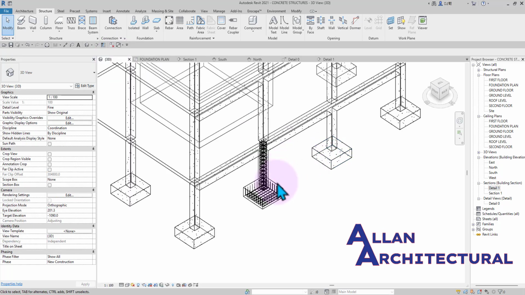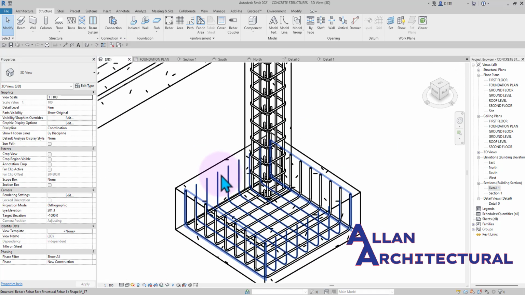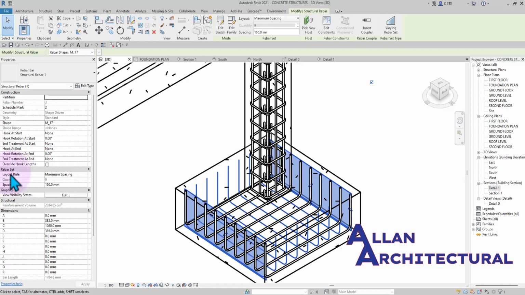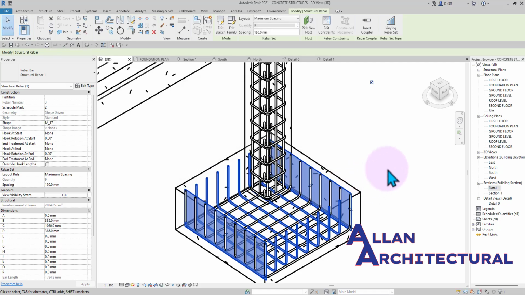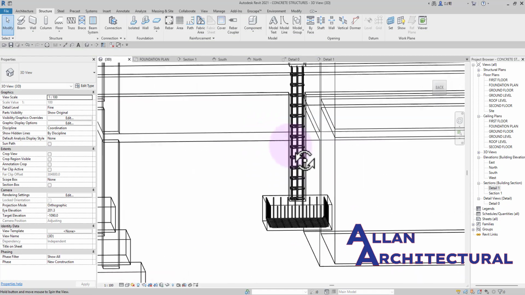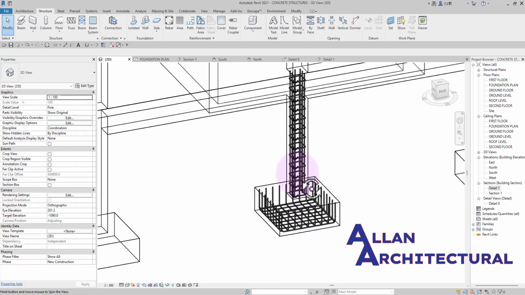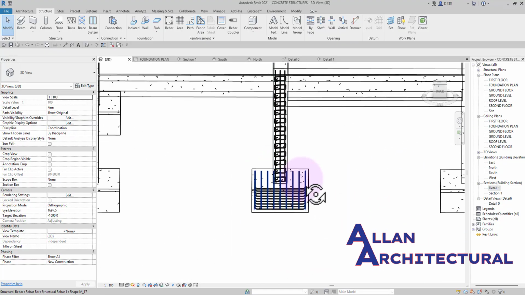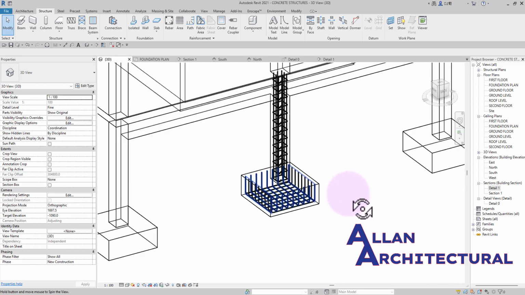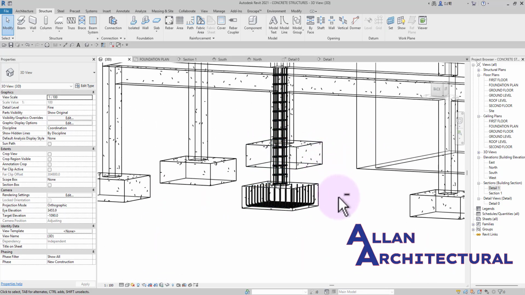So let's get into the 3D view and let's see what we have. We are going to select that, and with the graphics tab, head into edit, and we can make sure we check this, hit OK in there, and there we go. So now we have those rebars in there for us, and this is perfect.